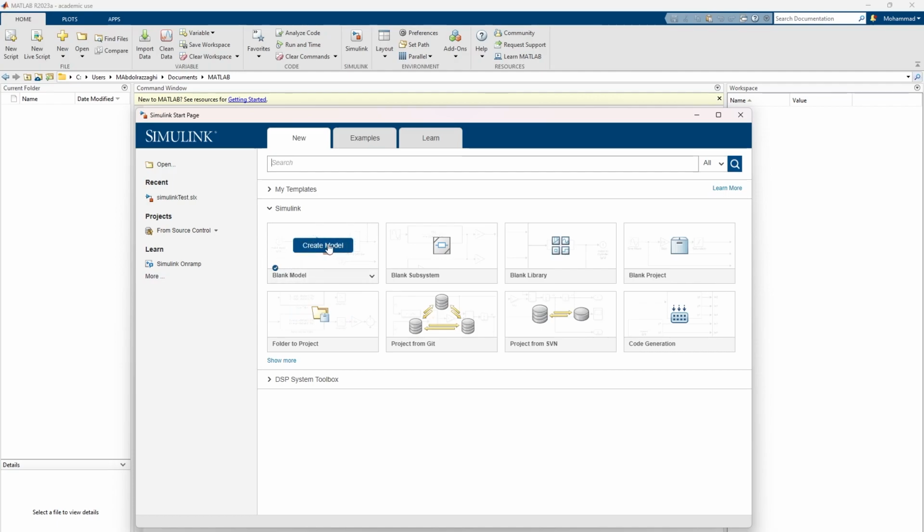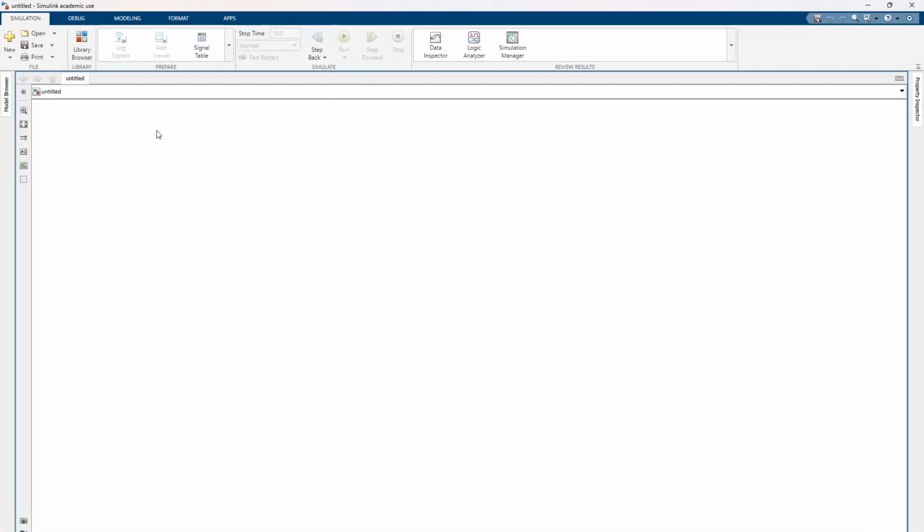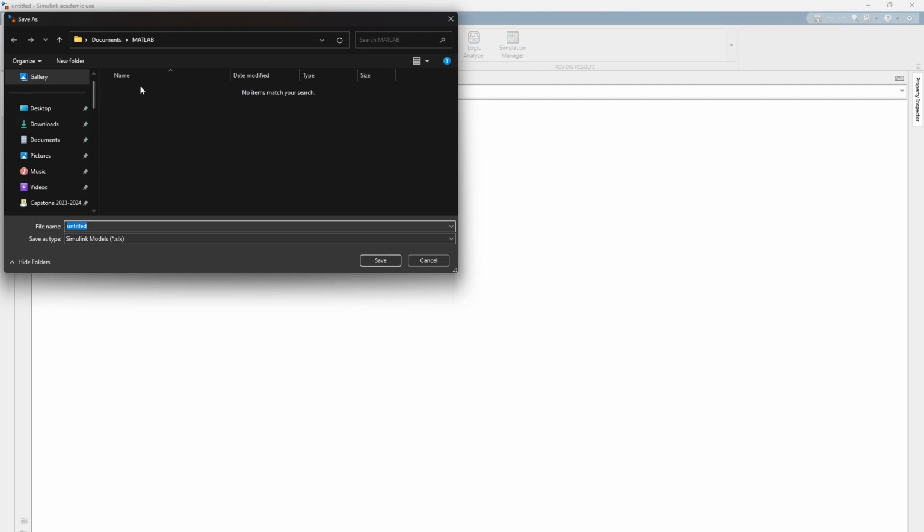You start from the blank model, and we have the blank model over here. Let's save this, and I have the folder ready as MATLAB inside my documents, so I'm just saving this as test Simulink.